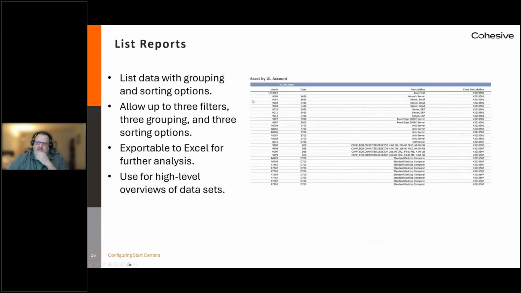A list report is the very basic one line per whatever my application is showing. This is asset by GL account in the screenshot here. Each asset gets a line. You can export this to Excel, and quite often that's what people are using these reports for. They're using them to create a combination of fields that I can then export into Excel to do pivot tables on or do any kind of analysis I need to do. I'd say of the ad hoc reports I've done, the vast majority of them are list reports, and probably will be for you too.